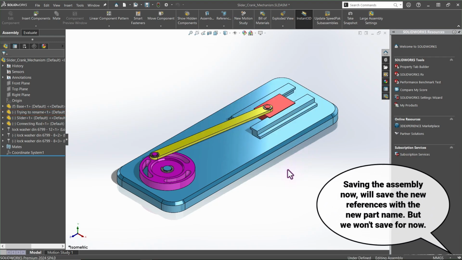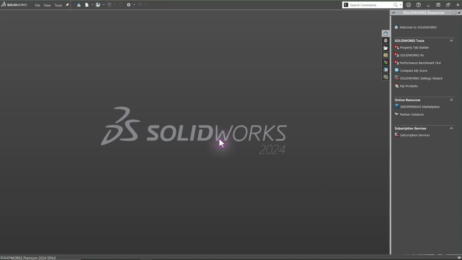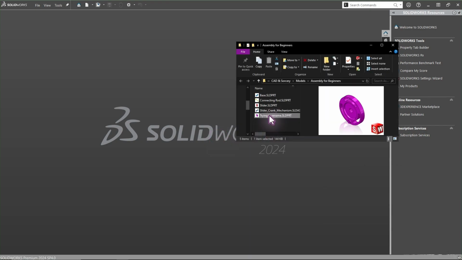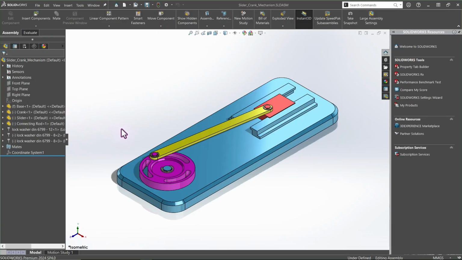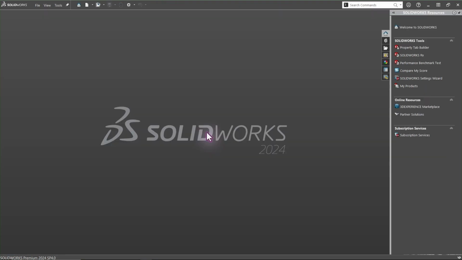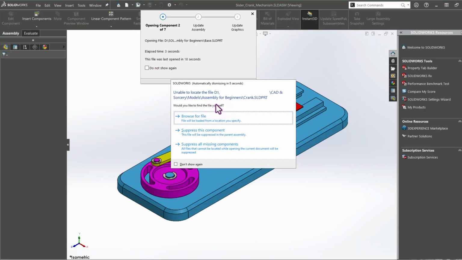If you save the assembly now, the new part name will be stored in the references. If you close the assembly without saving, the new name for the crank won't be stored. If you restore the crank's name to what it was, it will also restore any errors within the assembly. As you may have guessed already, changing the file location of a component, like moving the crank into a subfolder, will have a similar effect.